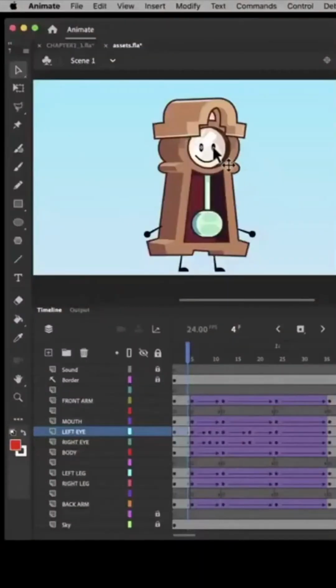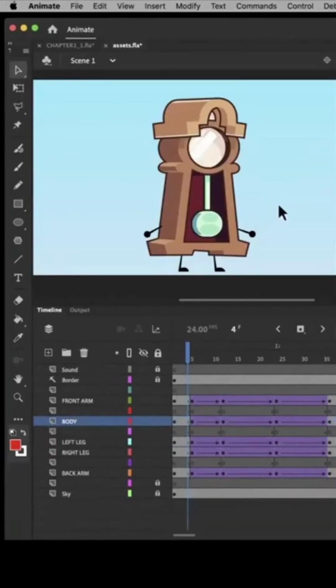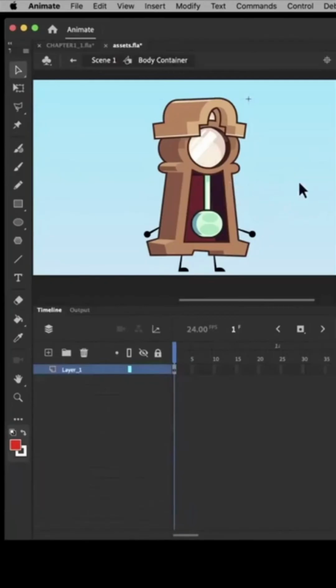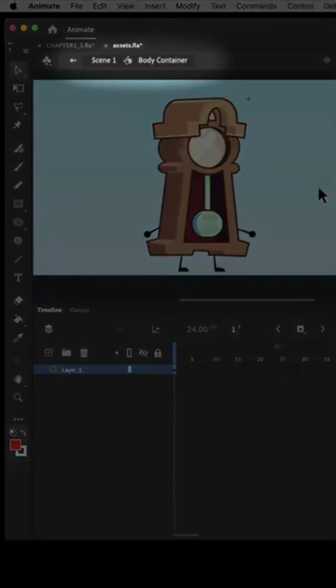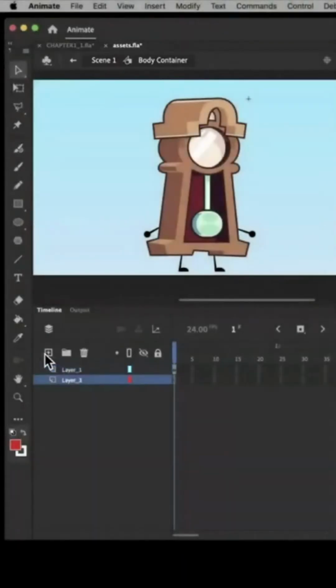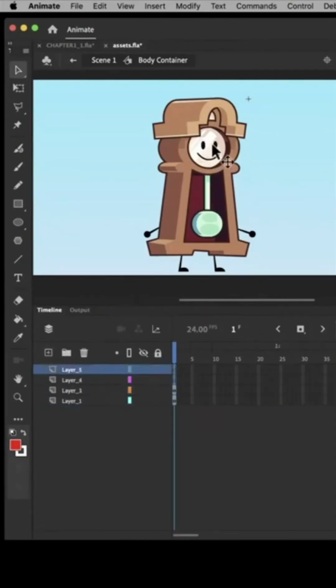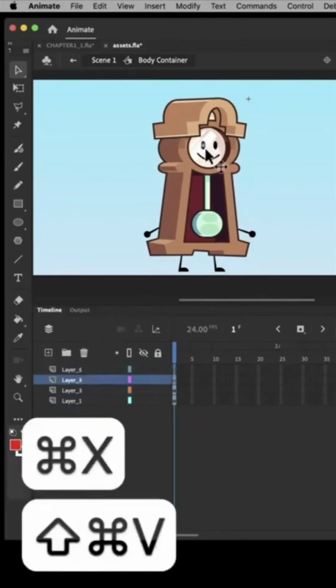We're going to select the symbols that make up the face, copy, and then delete those layers. Then we're going to double click to go inside the body container that we've previously set up. We're going to make a new layer and paste. Let's just put this in the place where it should be. And just for good measure, we're going to make two new layers, one for each of these symbols.